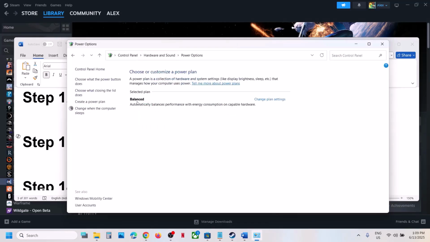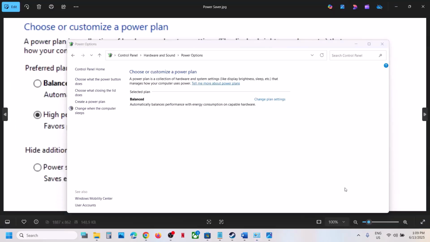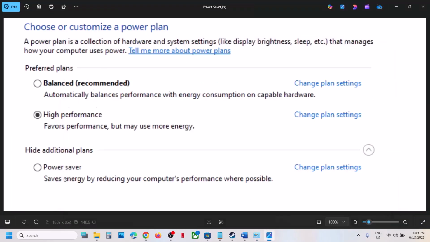Now over here, in my case, I have only balanced. In your case, you might see the power saver mode. So you might see power saver mode like this. So put a check on power saver and then check. You can even go for balanced and then check which one is working fine for you.